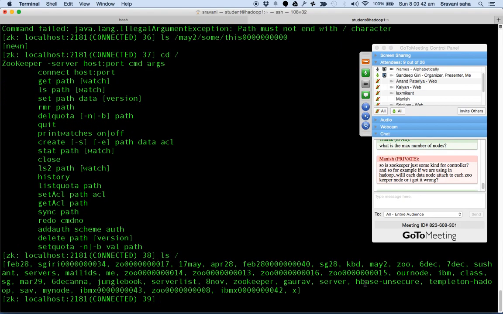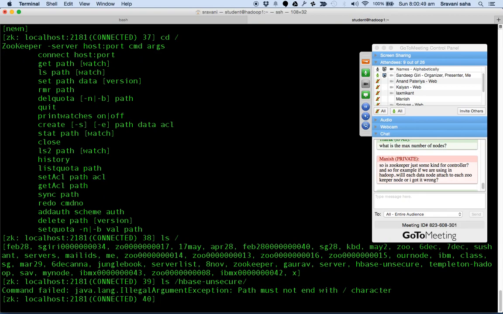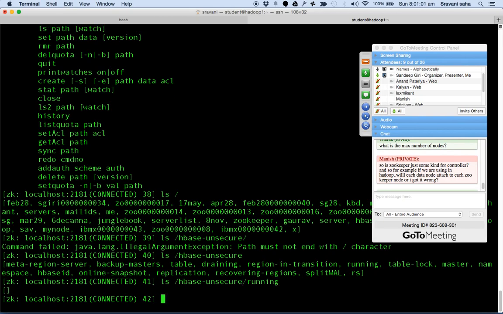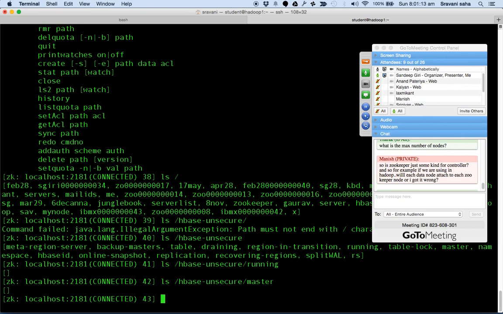So here you can see that there is one folder called hbase-unsecure. We have kept it unsecure so that we can show you this thing. Under hbase-unsecure, we have meta-region-server, and there is something called running here. Under running there are no servers right now, and also we can have a look at master. So master also is not there right now.